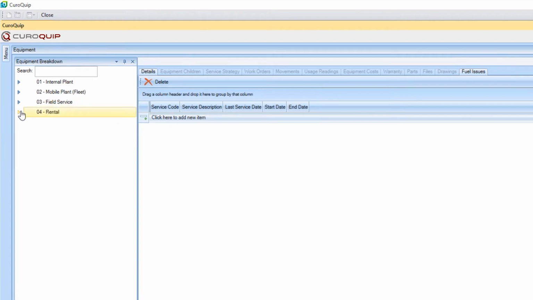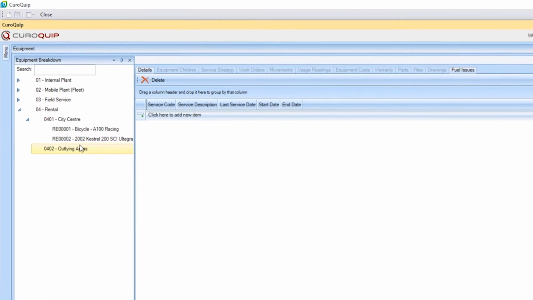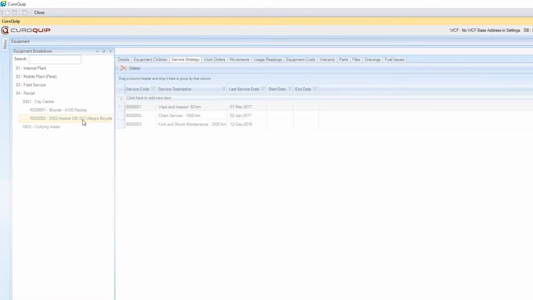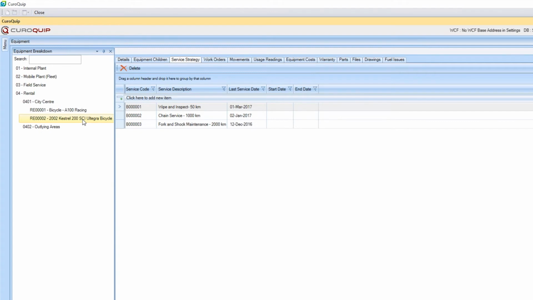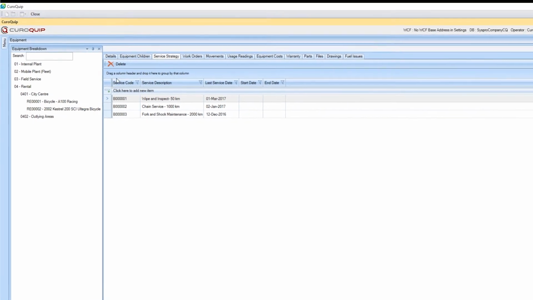Our final hierarchy group is to manage equipment that we have specifically for rental to our customers. Here we have two regional groupings, the city centre and outlying areas. The hierarchy is used to locate the various pieces of equipment and can be moved as per business changes or requirements. Today we will use this 2002 Castrol bicycle as an example for the remainder of this demonstration.